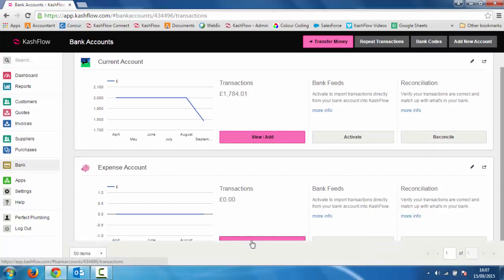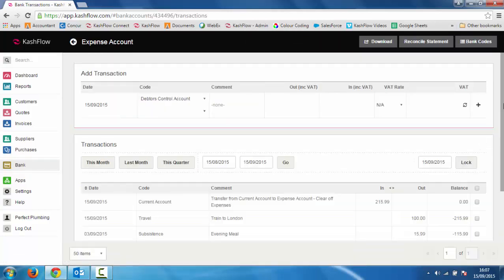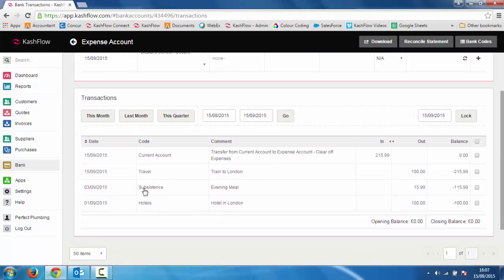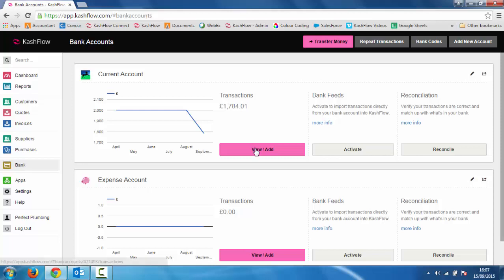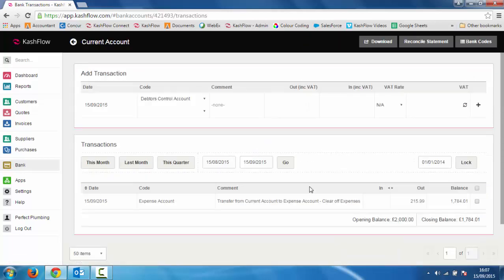So if I go and click on view and add the transactions within my expense account, we can see the 3 expenses we added in, and also we can see the transfer which cleared off the expenses, which is our money coming in. And again, if we go and have a look at the current account, that will also record the transaction that's gone out to our expense account for £215.99.